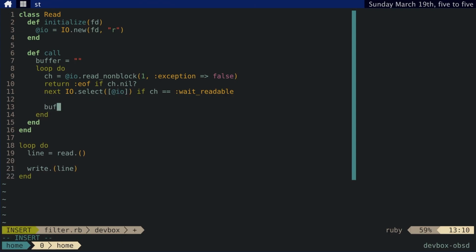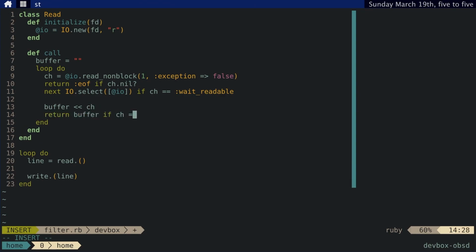And then we add the character to the buffer and then return the buffer if the character equals the end of the new line character. And that's pretty much it for reading, at least. And then if the line is end of file, we need to handle that case. So break if line equals end of file. And then we're passing it into this write class. So we need to write that.